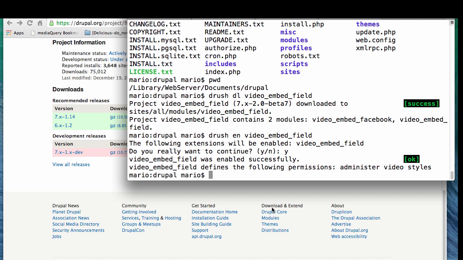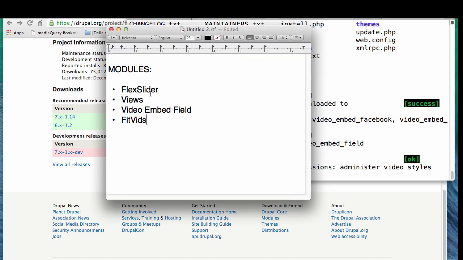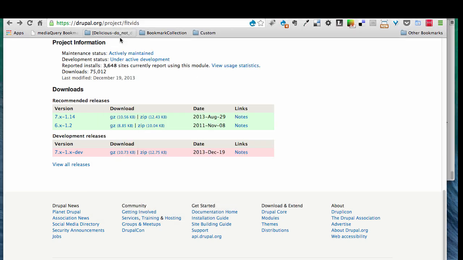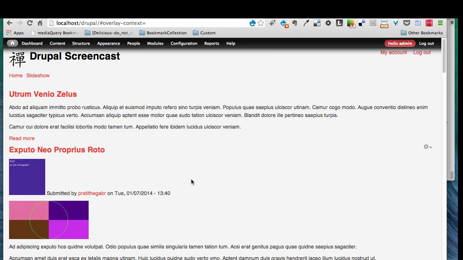And so we have all our modules ready, right? We have the FlexSlider done, views is already done, with seed tools, video embed fields, I just did that, and the FitVids. Now I'm going to go into my content type. You can have videos and images on an existing content type, or you can create a custom content type for your slideshow. In our case, I'm going to add the image and video embed fields to the article content type.